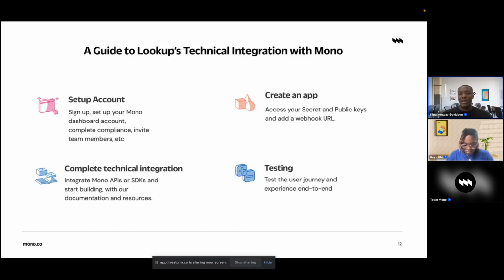So once you have created a Mono application, you have access to your secret key, and you can also add a webhook for monitoring of events for other Mono APIs that you'll be implementing. So once you have fully created an app, you can proceed to round up with your technical integration.